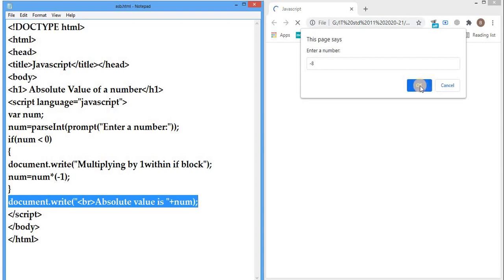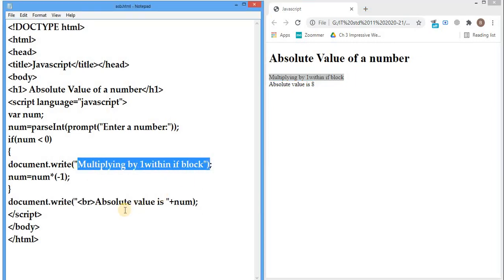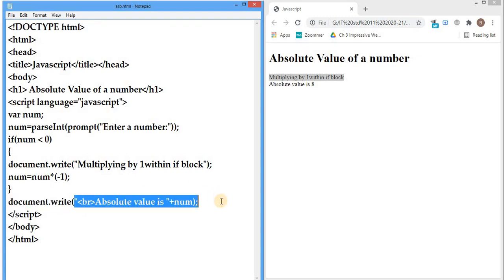So let's click OK and check. We get the first statement, multiplying by 1 within if block, because it has entered the if block. It has changed the value and then it is printing the absolute value. This is how the if statement works.